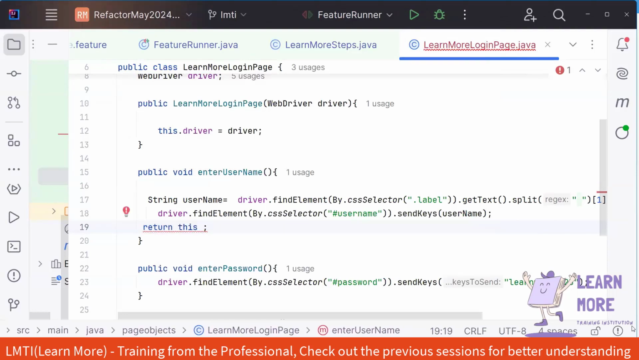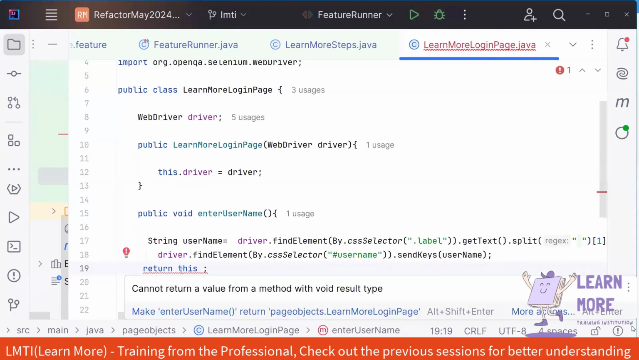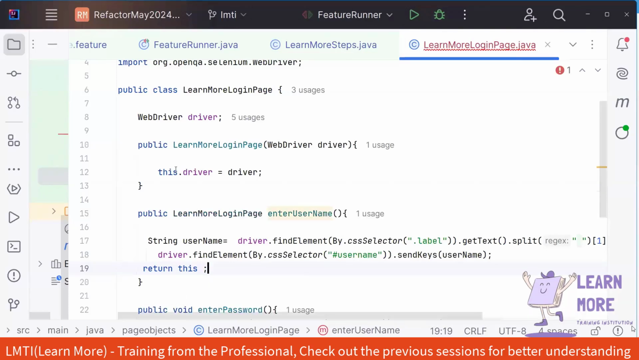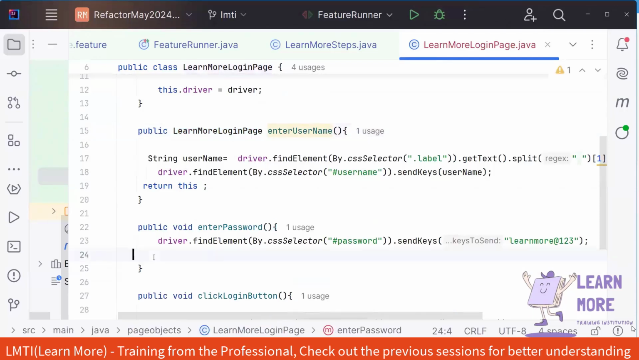Whenever I say this, it always refers to the current class, which means technically you are returning the current class. If you hover over the mouse, it will make the return type the class name. In each and every method in real time, we will be returning the current class, so that we can do the method chaining and sequence the methods.